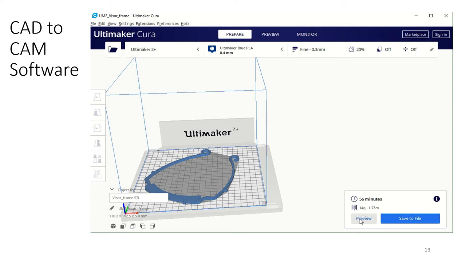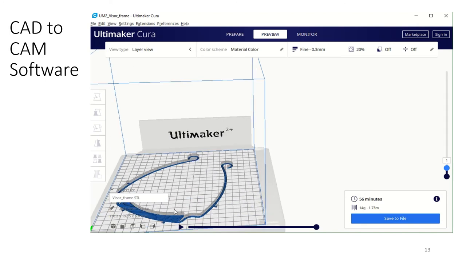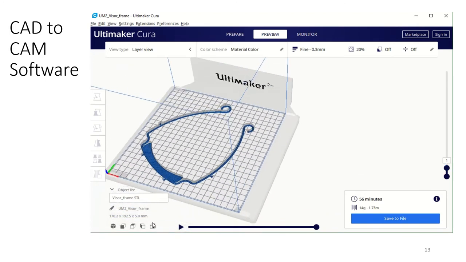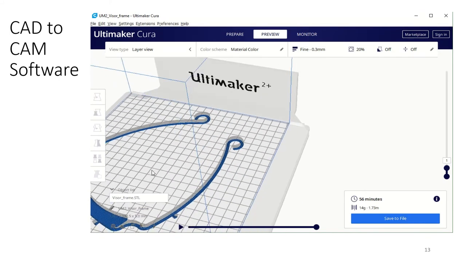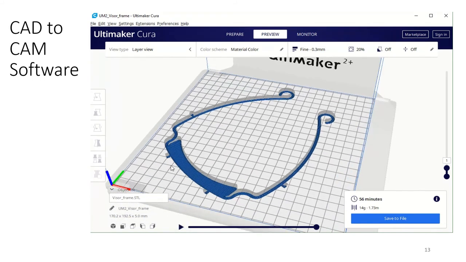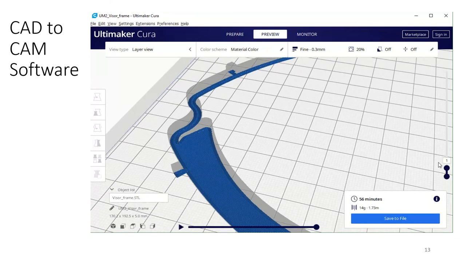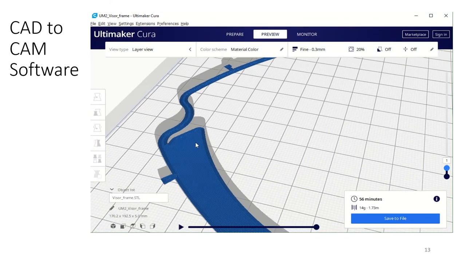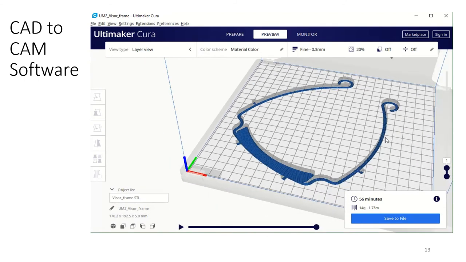So if we hit preview, we should now be able to see. I'm just going to pull this bar down, you might not be able to see too much there. Let's scroll in a little. The movement settings on SolidWorks and Autodesk are completely different, and I sometimes struggle with them. So if we scroll in now, I can clearly see the pathway of the 3D print, and I can see all the lines and the infills that it's going to do.